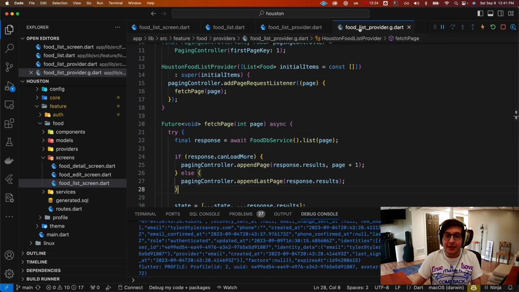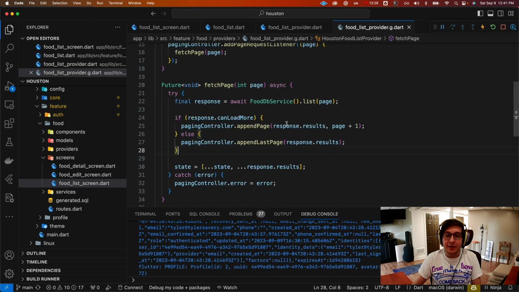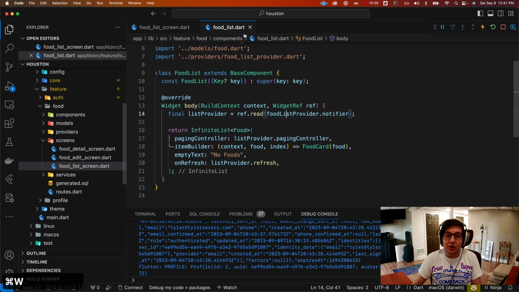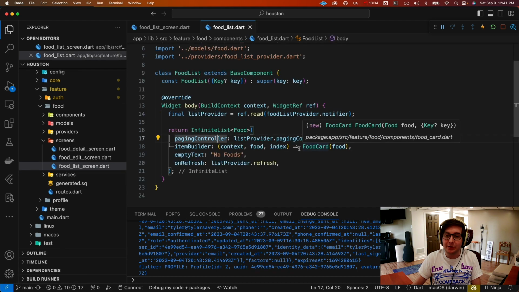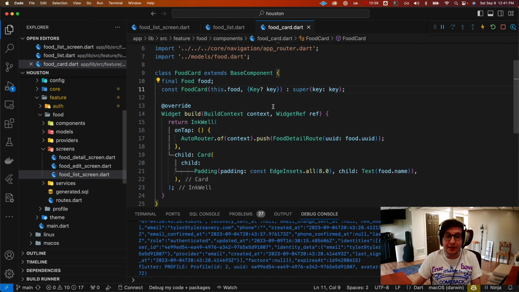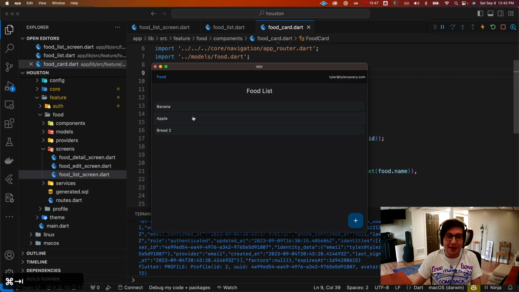Because all this data is ultimately attached to the paging controller, that paging controller in our food list is used here, and we build each item in the list like this. The food card, for instance, is a very basic card. It's really just an inkwell with a card in it and some padding and the name of the food. So that's how this screen works.